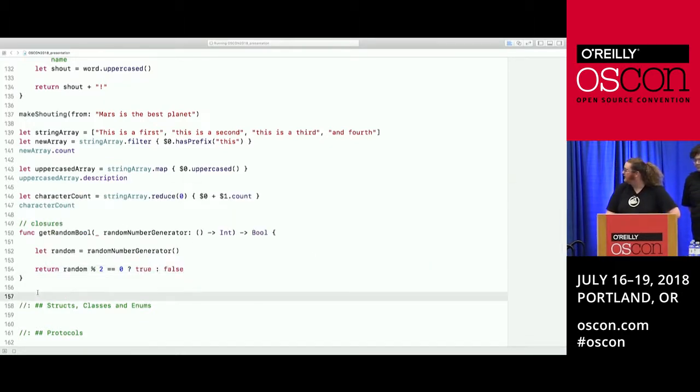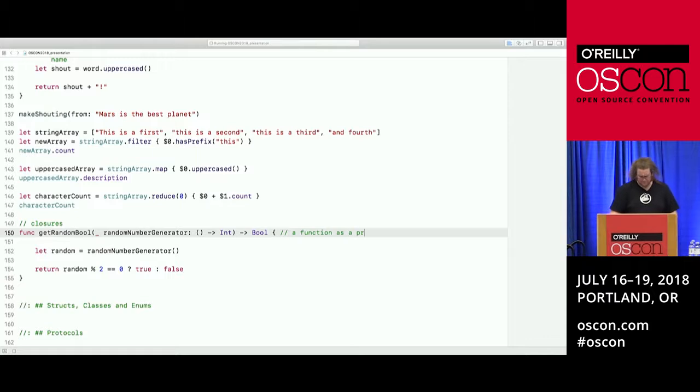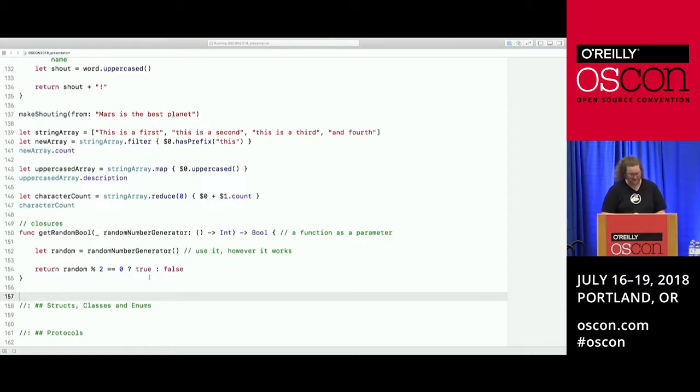So what we're doing here is we're basically creating a random number generator that will return a Boolean. We'll return a random Boolean based on some sort of closure that is going to be passed in.